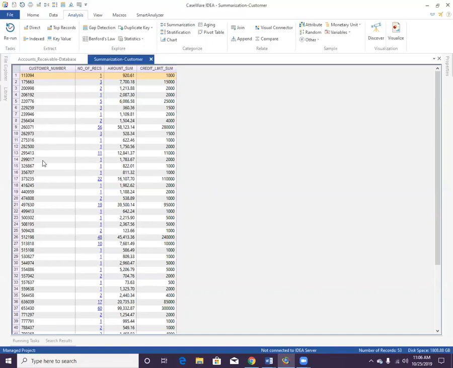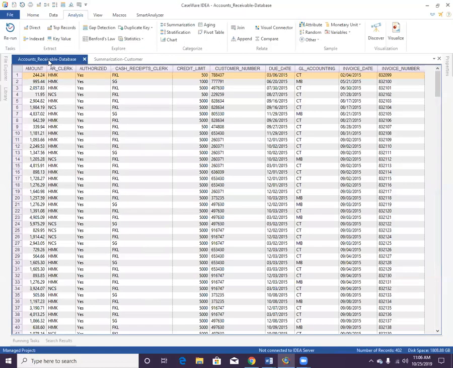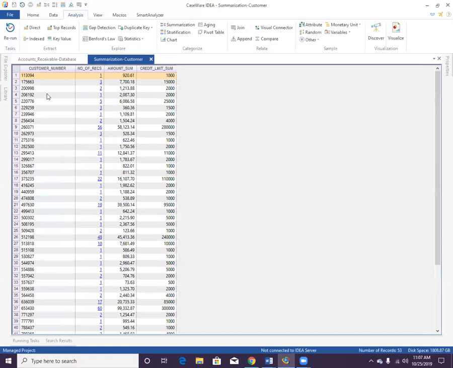So let's quickly first look at this. Let me go back to the accounts receivable database. In the accounts receivable database, there were a total of 402 records. A record is a line in IDEA. In Excel, we would call it a row. IDEA calls it a record. So the total of 402 records we have, which means accounts receivables. Summarization was by customer number. It's telling me I have 53 customers.